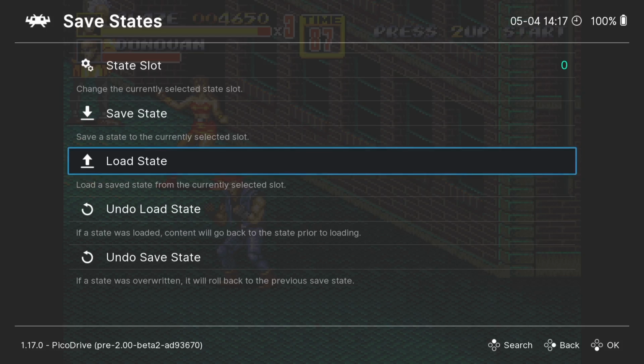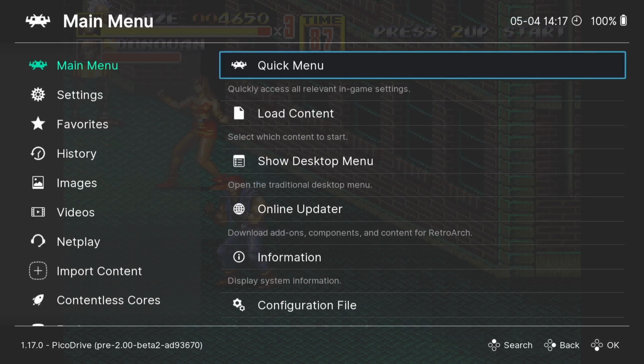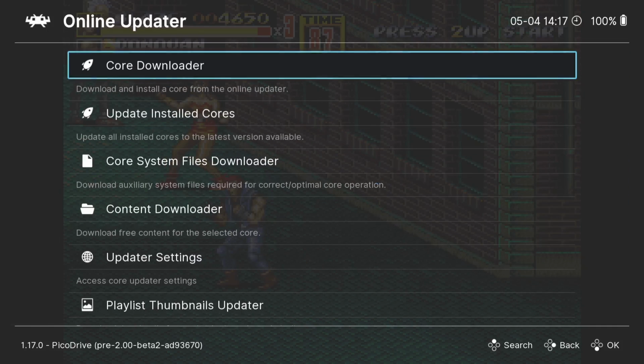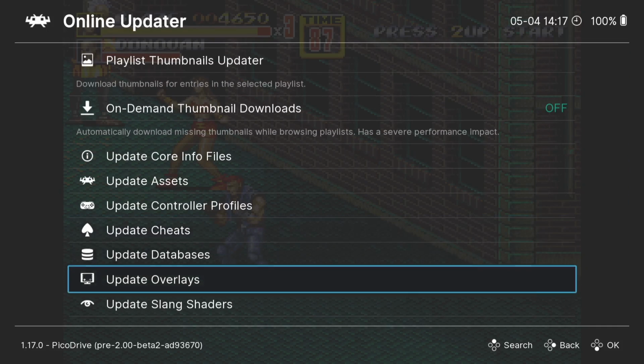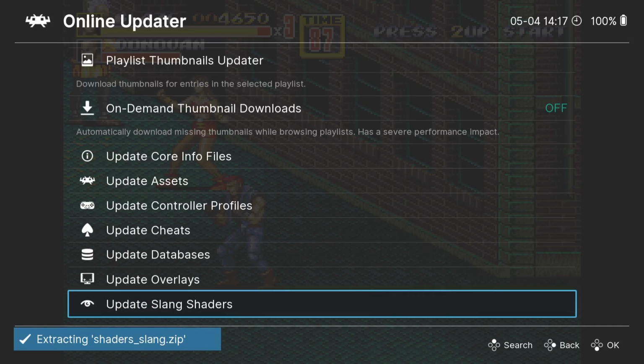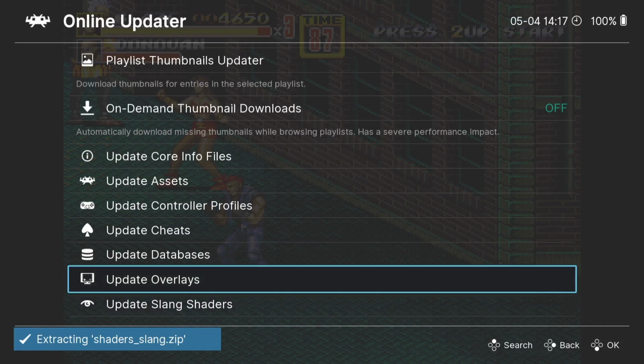and back into the RetroArch quick menu, this time we're going to actually funk up how the game looks. So from main menu, I'm going to go down to online updater, and from here I'm going to just drop down to update overlays. I'm also going to update slang shaders, and I'm pressing A on my Google Stadia controller to install these. And as we can see, it's now extracting these packages, which is good.